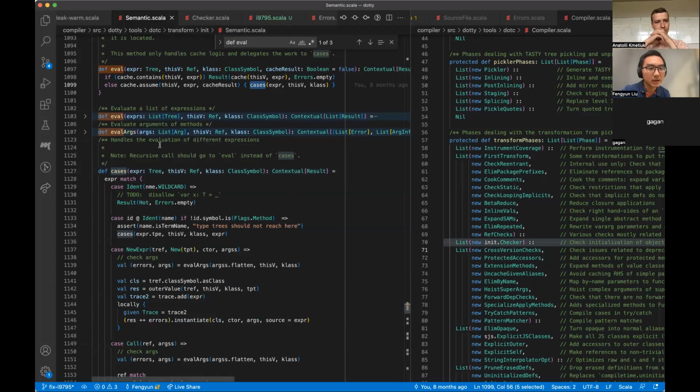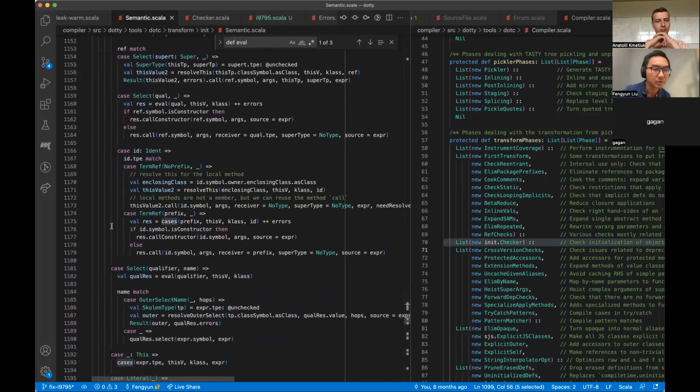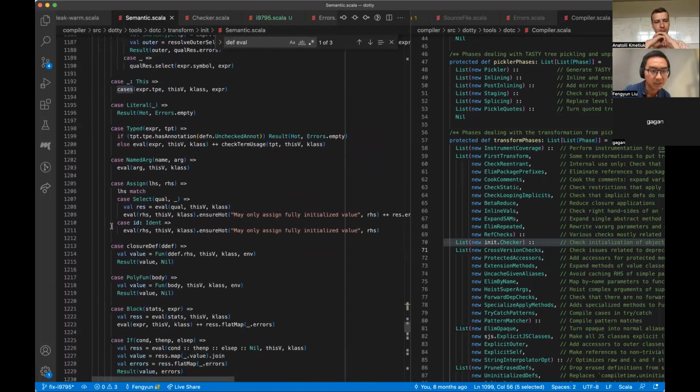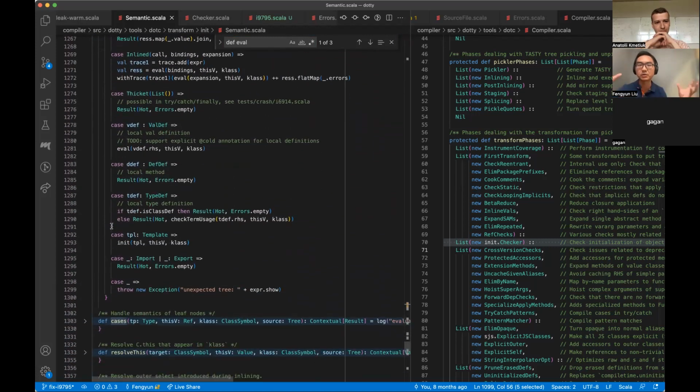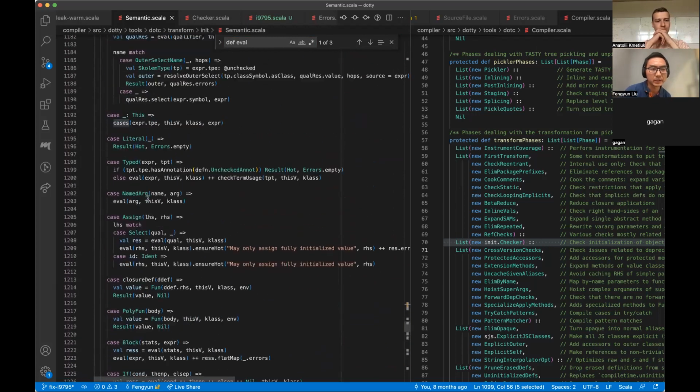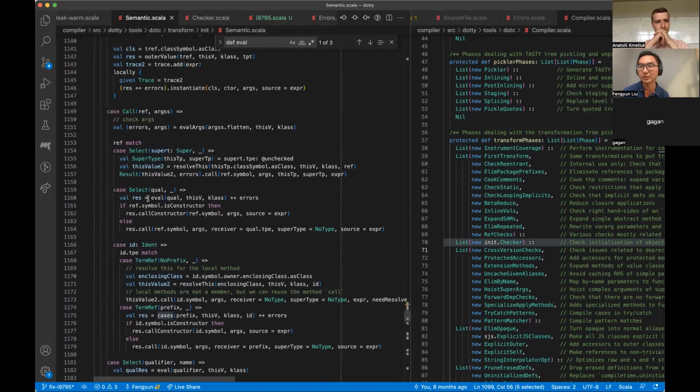As you can see from the comment, the method cases handles the evaluation of different expressions in Scala. Basically here, as you can see, we have a big pattern match on all the possible syntactic forms of Scala code, and that's the main skeleton of the initialization checker. Okay. Yes. So yeah, I don't know at this point if you have any questions.